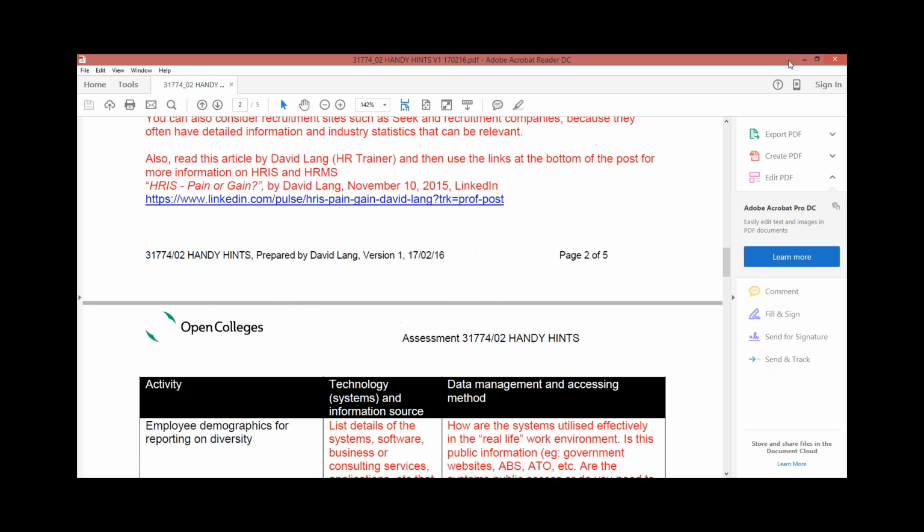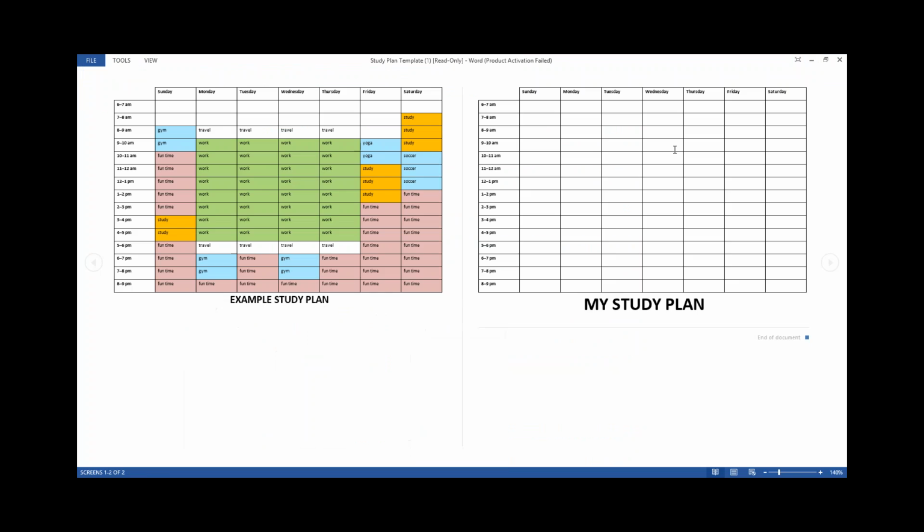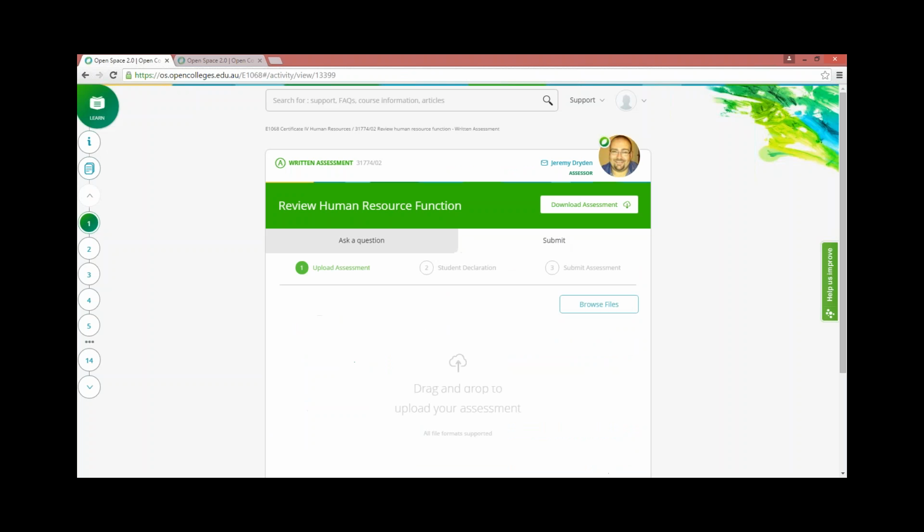For those of you who come in late, this document is right below the questions section that you should see on your screen, or also it's in the additional resources section on Open Space. So between the handy hint sheet, your own abilities and going through the learning material, you'll be able to complete that assessment. When you are finished, click on Submit.